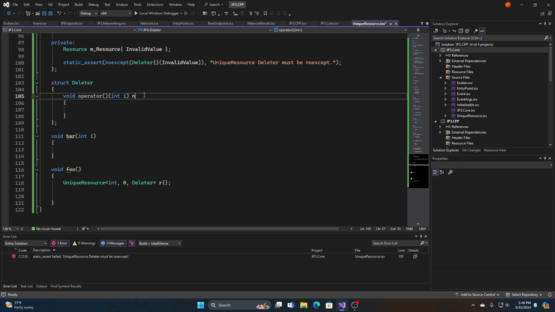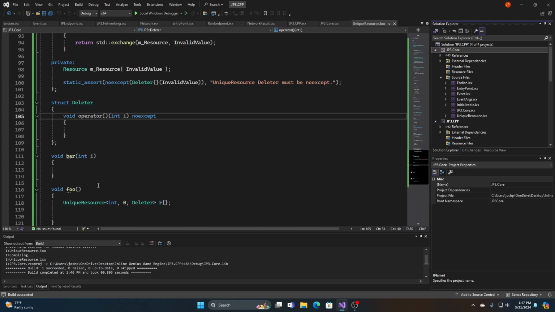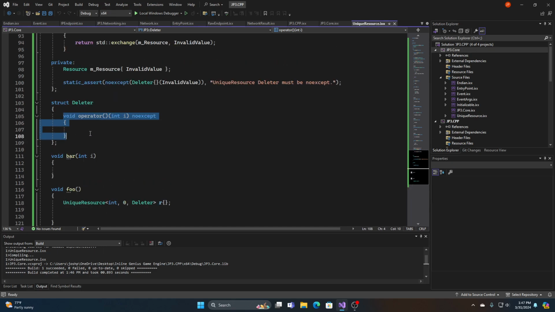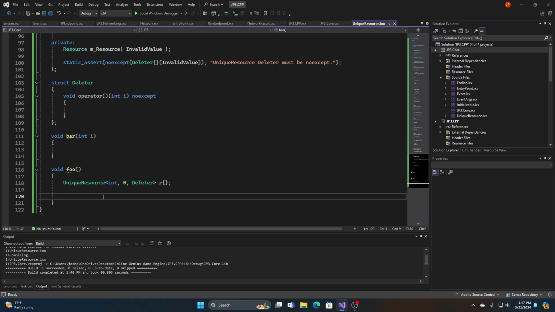So now I mark this as noexcept. If I could type, I think the microphone's in the way. Let me adjust that real quick. And now if we rebuild, you'll see that there are no build errors. So everything's fine now. It literally makes the deleter's operator overload for the function call, the functor, must be noexcept. There's just no way around that.